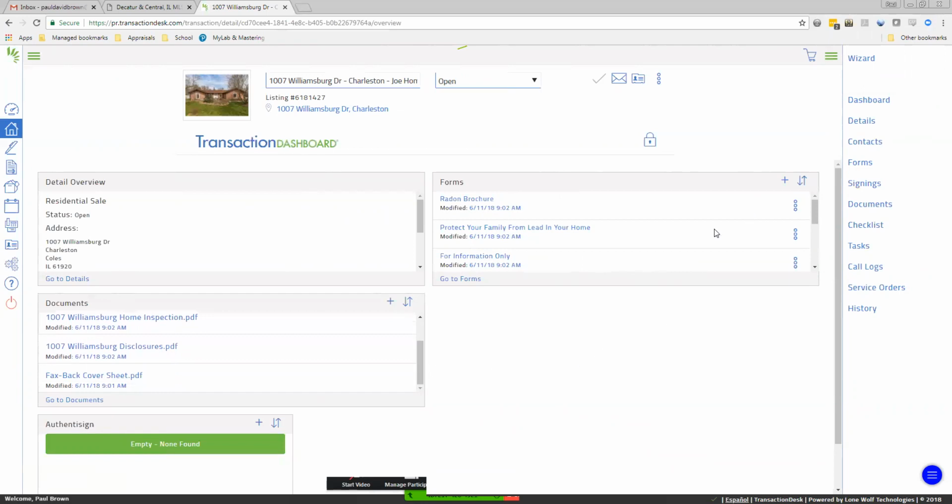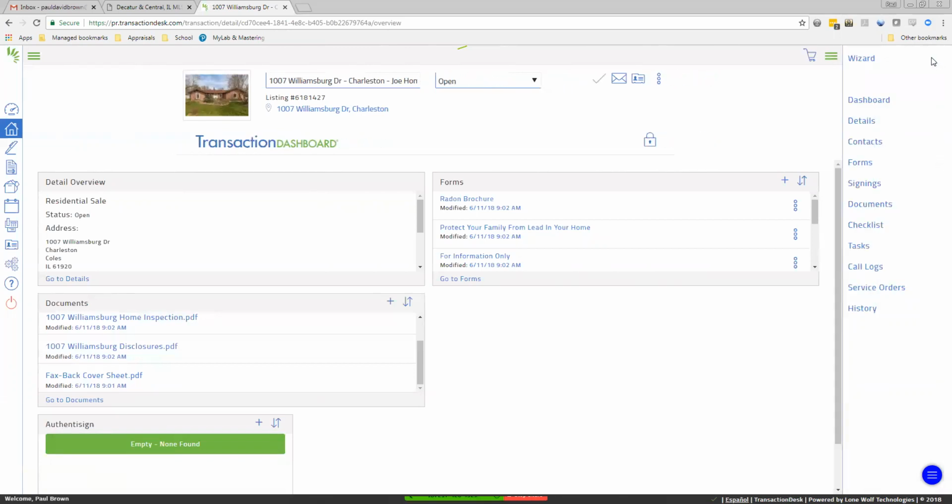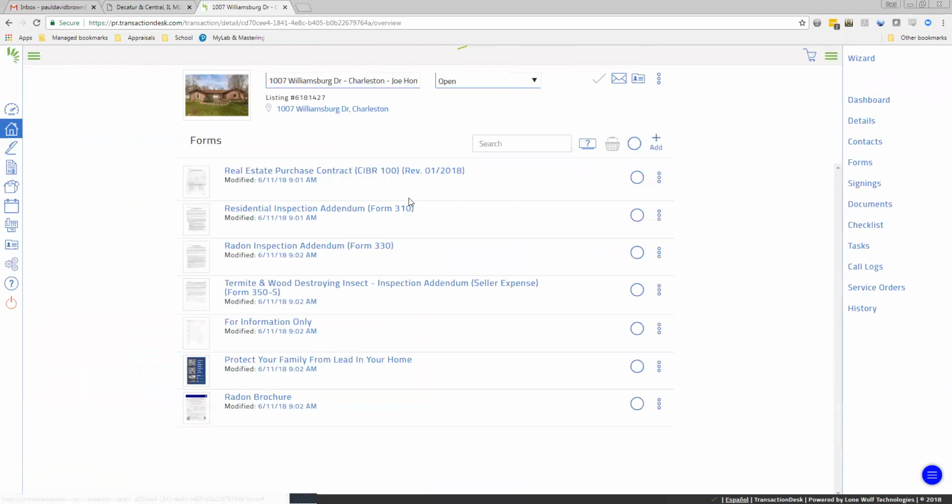Again, as a reminder, you can go to any one of these sections either by using the Go To in the bottom left-hand corner of each one of those box sections. So go to Forms, go to Documents, or you can use your right side menu over here and click on Forms or Documents. If that right side menu isn't open, this is called the hamburger up in the upper right-hand corner, and you can open and close that right side menu. So I'm going to go to Forms because we need to fill out some of this information.